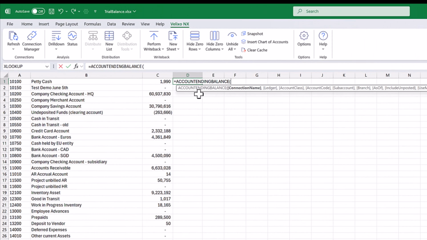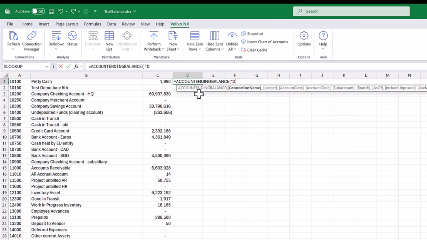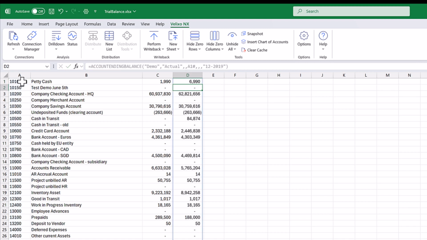If we head back to Excel, we can see all the same function parameters we typed in earlier. We can type them manually, or click to select a cell and create a cell reference. Once we have entered in all of the parameters, and then press Enter, the function will be added, and we have the ending balance for our entire chart of accounts.